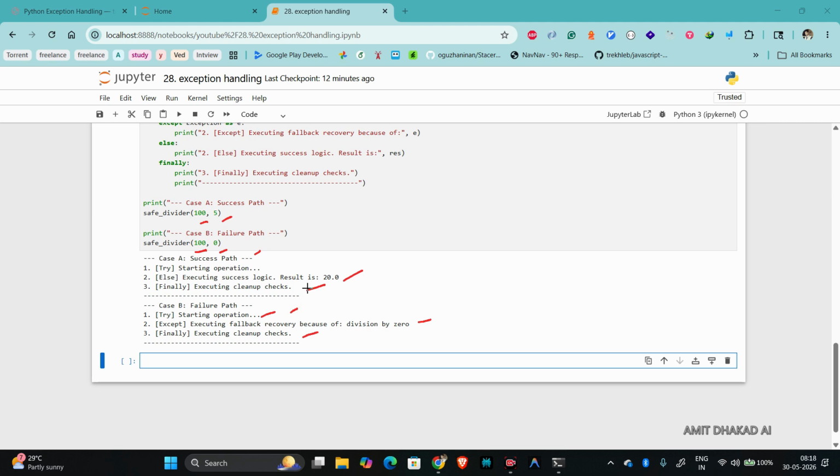So this is the basics of exception handling, how you can handle exceptions at runtime, and how we can use try, except, else, and finally.